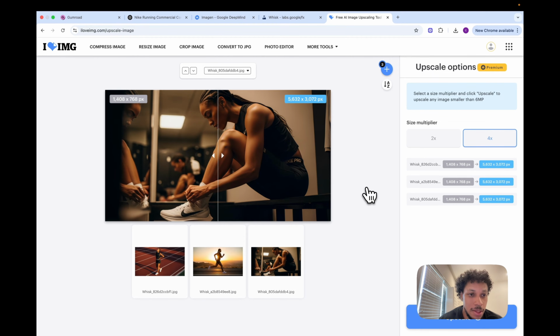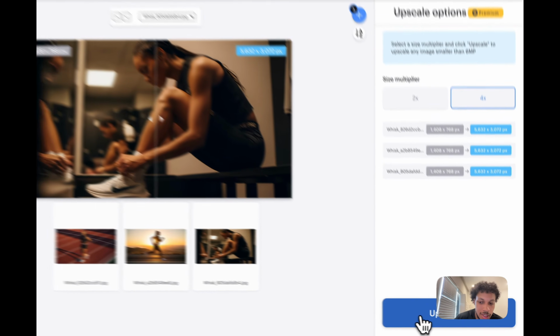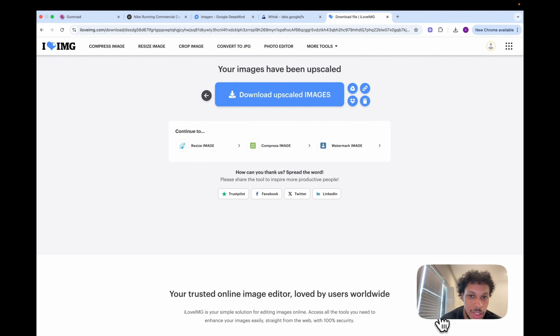All right, so you might not be able to drop every single file in on one try. So in this case, it's letting me know I can do 3 at a time. So I'm just going to hit upscale, and it's going to create a zip file with those upscaled images for me.